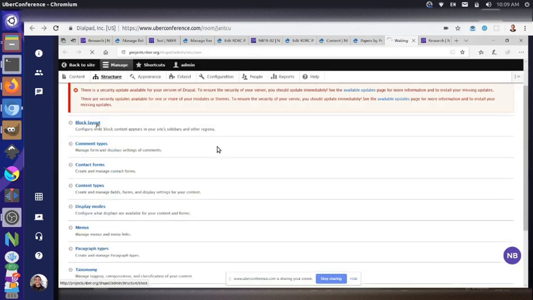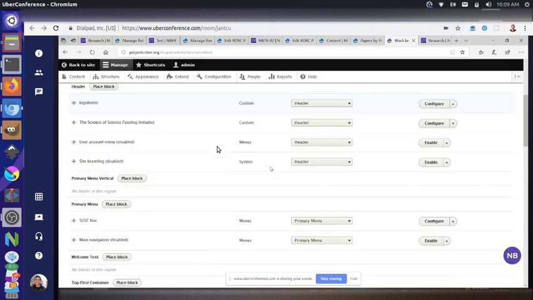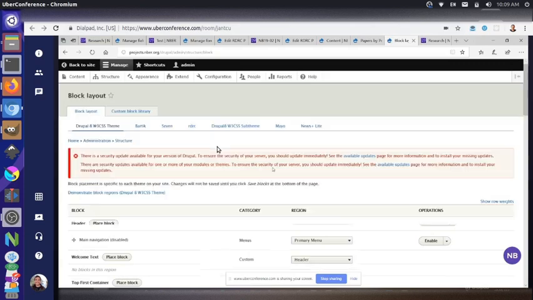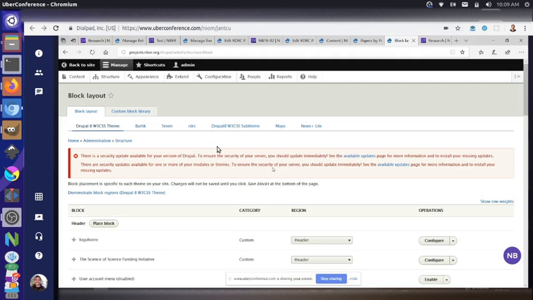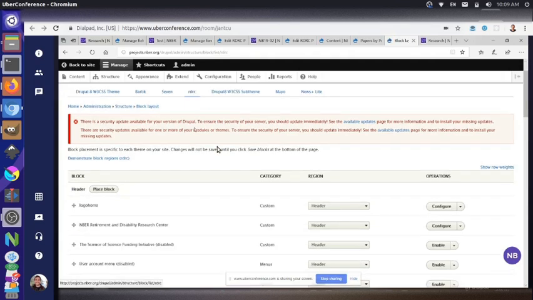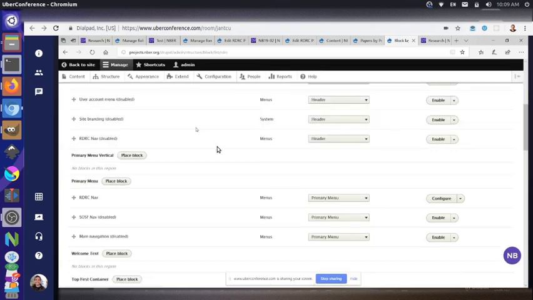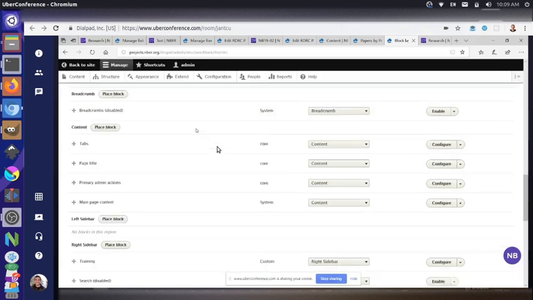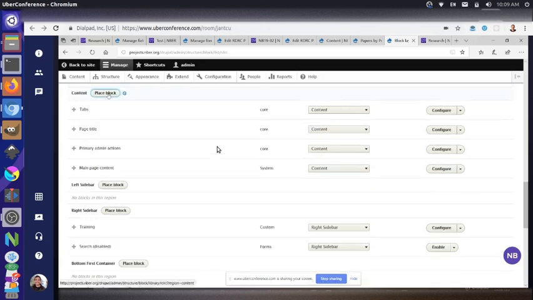So block layout's the one you want. And then make sure that, Debbie, I know we have a lot of themes going. Make sure that we're on the actual theme that we're using right now. Okay, so RDRC, perfect. And in here, there's going to be a section called content, most likely. These are variable, we set these up at some point, but is there one called content? Oh, content, perfect. So place block, and then you'll search for that new block that you've created.